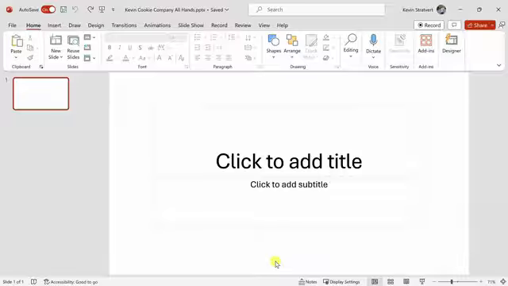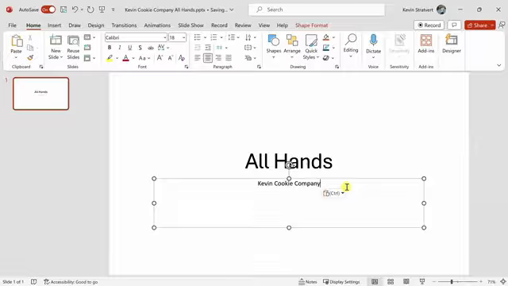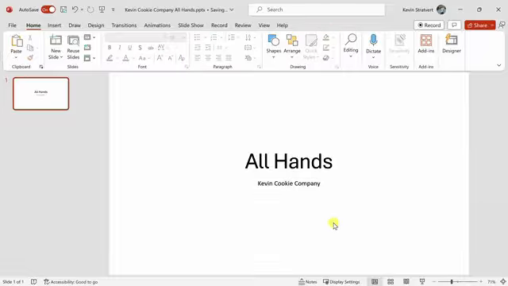I'm now all ready to start working on my presentation, and here I can see my very first slide. Over on the left-hand side, I can see that I have one slide in my presentation. Right over here, I'll click to add my title, and I want to build out an all hands deck for the Kevin Cookie Company. I'll title it All Hands, and for the subtitle, I'll type in Kevin Cookie Company. Of course, I need more slides.